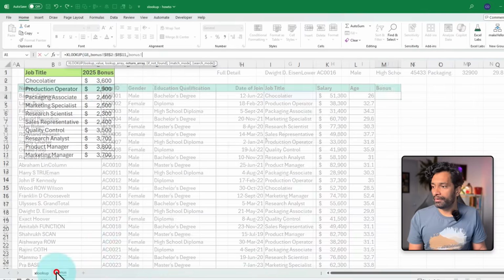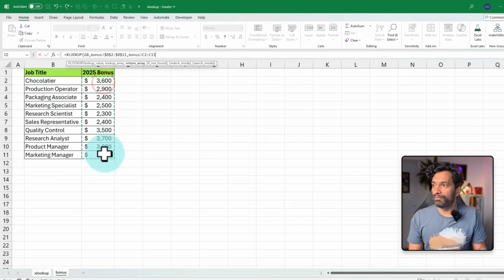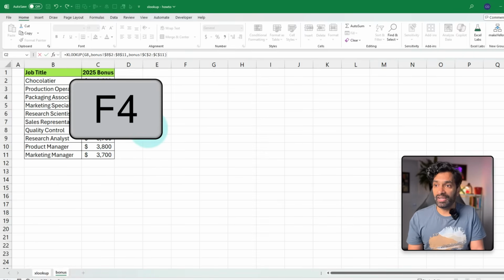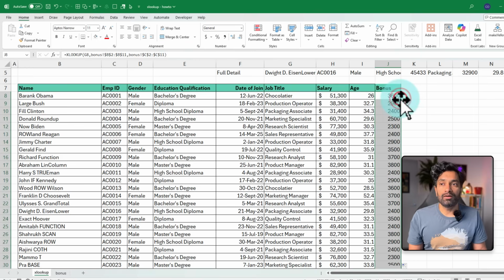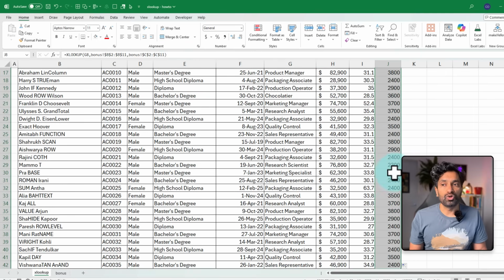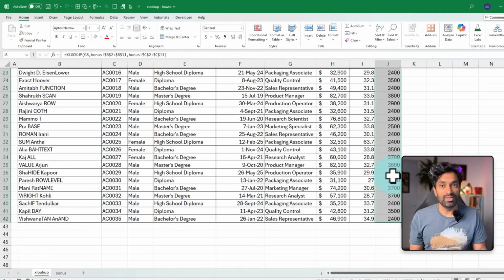Comma, go back to bonus again and select the bonus values. Hit F4 to lock that. Close bracket and hit enter, and we'll see the bonus for the very first person who happens to be a chocolatier. Now when you double click on this formula or drag it down, you will see the bonus values for all of the employees in one go.